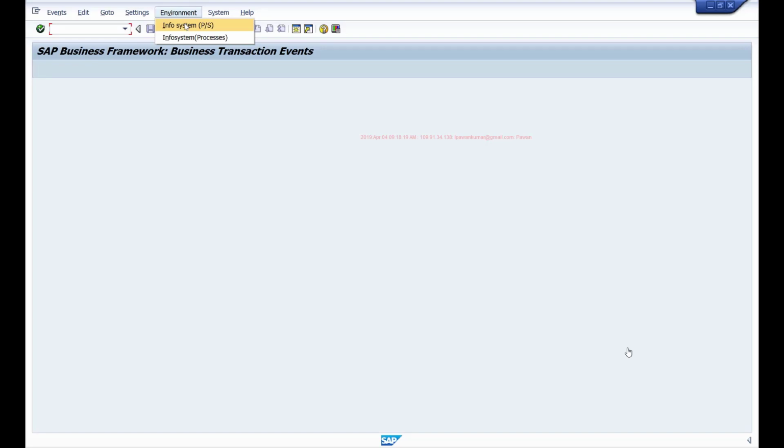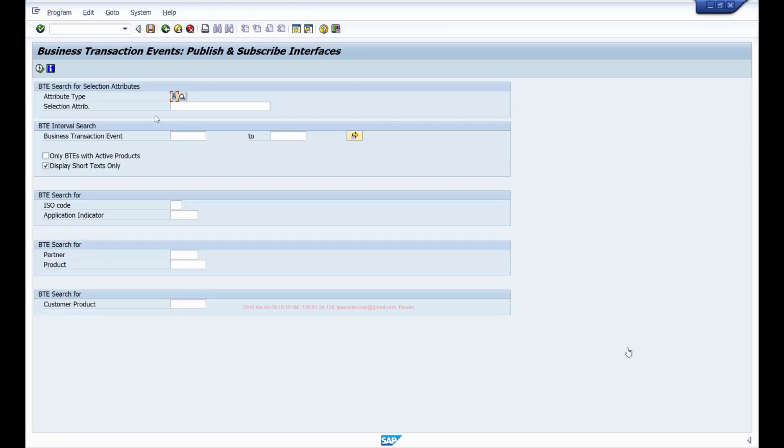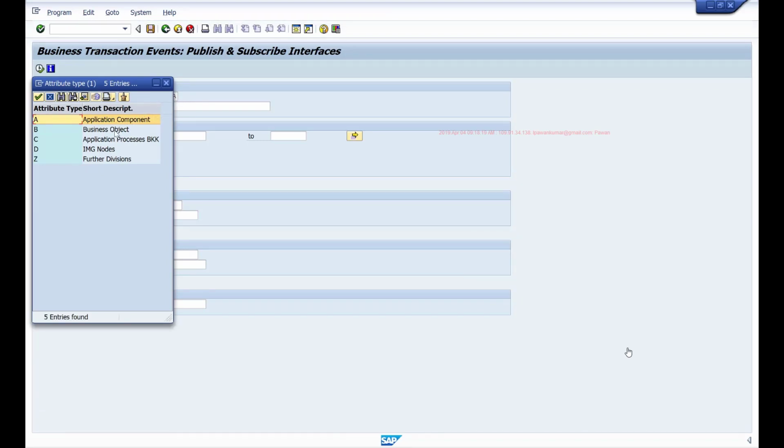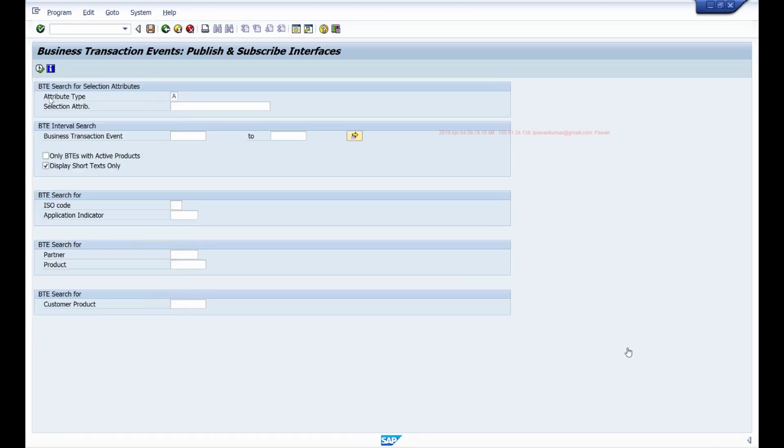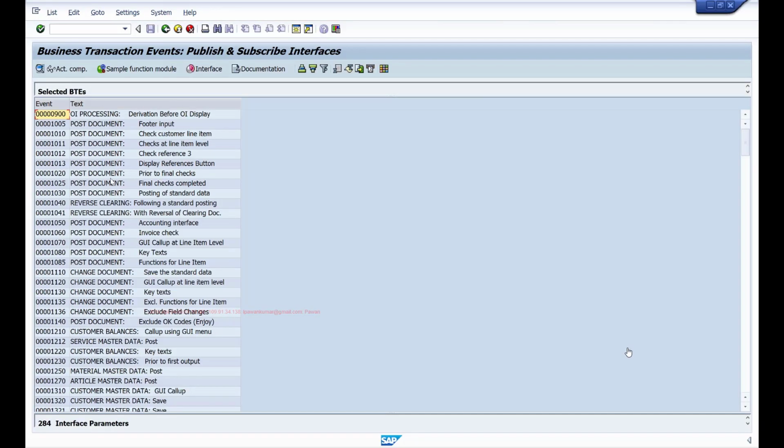There are different events that are triggered by the application, and for each event you can maintain one function module, and SAP actually provides some sample function modules. So all you have to do is copy that function module and maintain your code. We'll see this. I'll select Info System, P/S, publish and subscribe. Here you can give the attribute type. We have application component, business object, etc. So we'll say A, application component, and execute. It will list all the available BTEs, business transaction events.